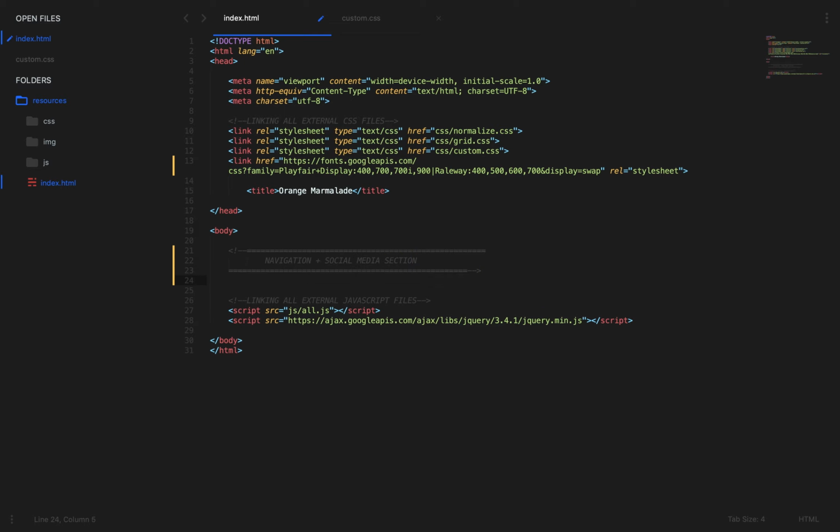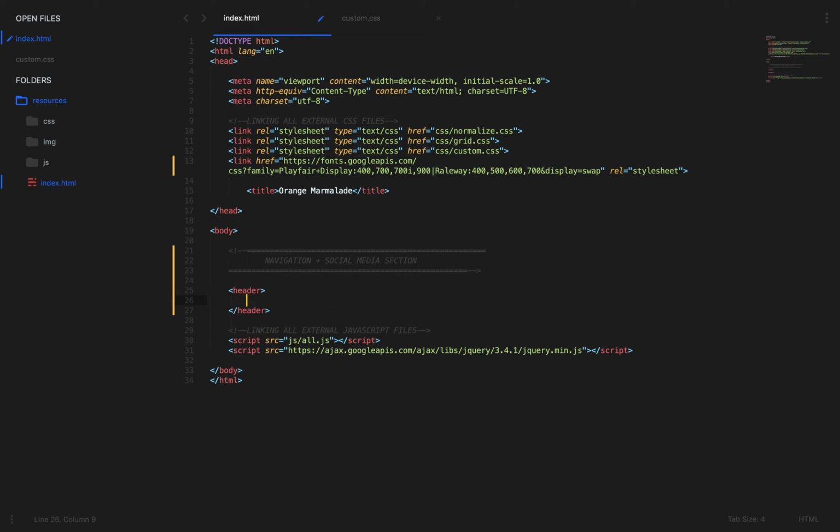So how we begin first is to use the header tag, because this will be the header portion of our website. So we'll add the header tag. I'm going to add the class of header container.